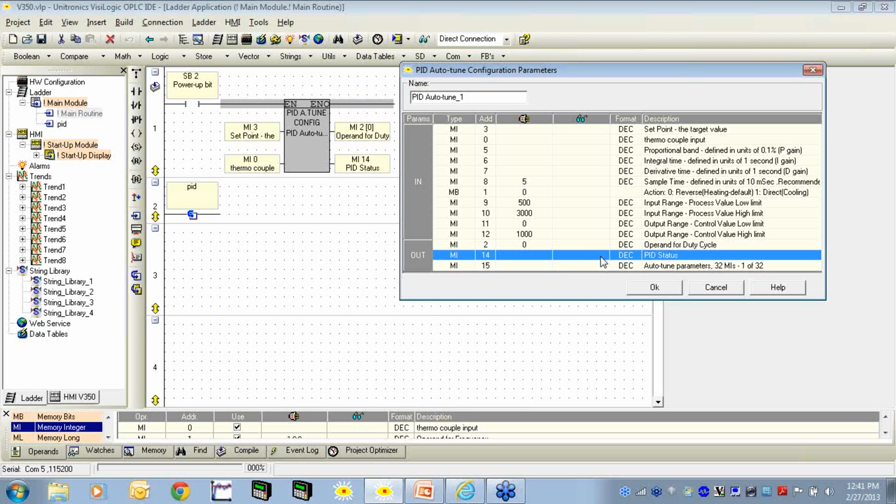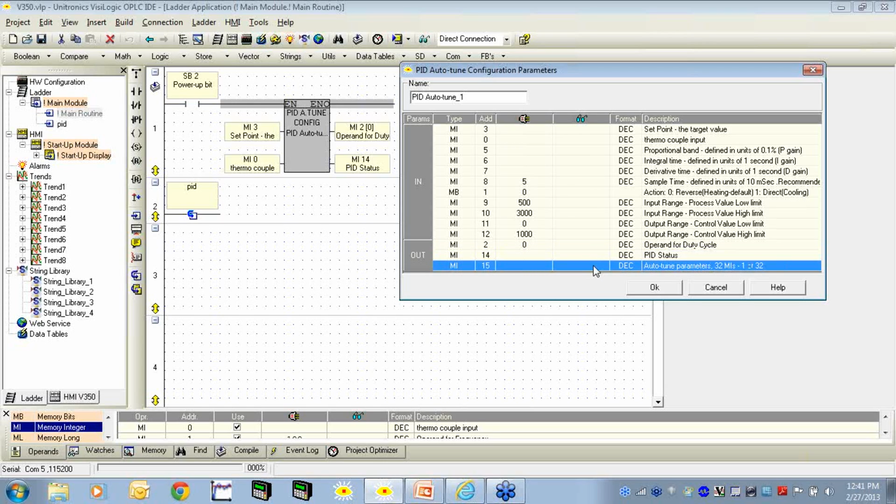Next, we have our PID status defined. This will help us troubleshoot. And we have linked a group of 32 MIs, which again are just scrap paper for the controller.